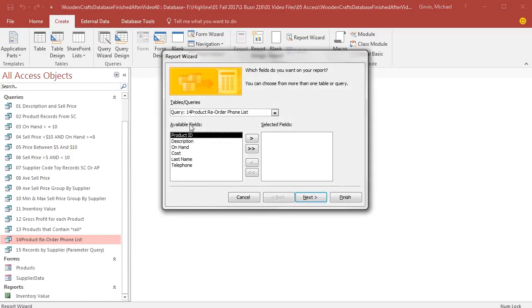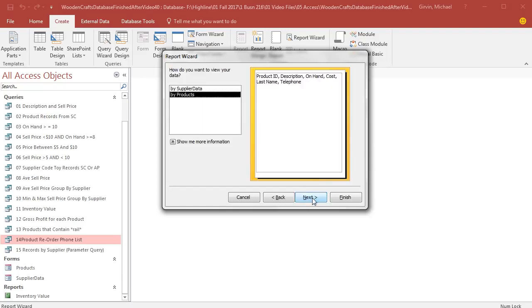I'm making sure that I have the correct query selected in Step 1. I want all of the fields, so I'm going to click the double arrow. Selected fields have all of the fields. Click Next. Now, how do you want to view your data? Well, we're pulling data from two tables.